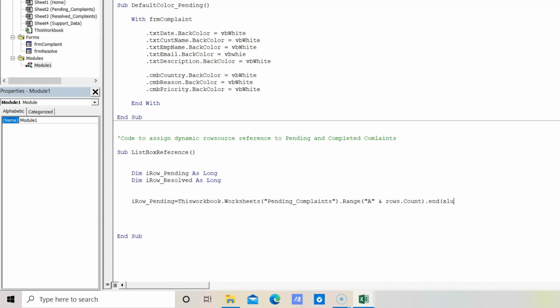And then we are going upside. So what it will do is select the non-blank row, like the last row number where data is available, and then we need to find out the row number. So this is for iRow pending.